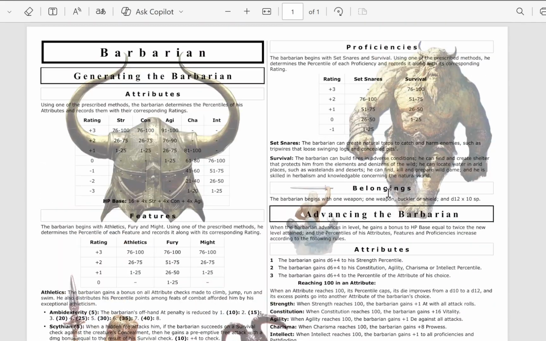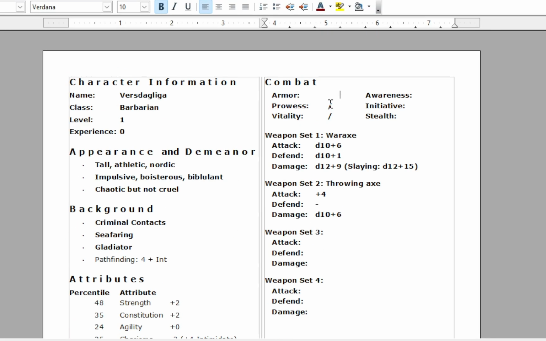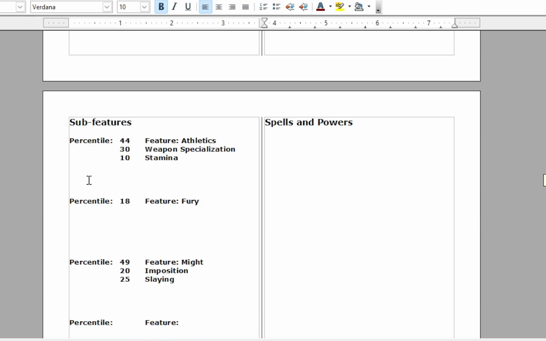So that is... oh, now we need to calculate. Almost forgot. We need to calculate his combat stats. His armor is 0. Versdagliga never wears armor, and there's no real advantage for him wearing armor. You can find a magic item that gives you an armor rating even when you're not armored, which is good for the barbarian, but he doesn't have that now.